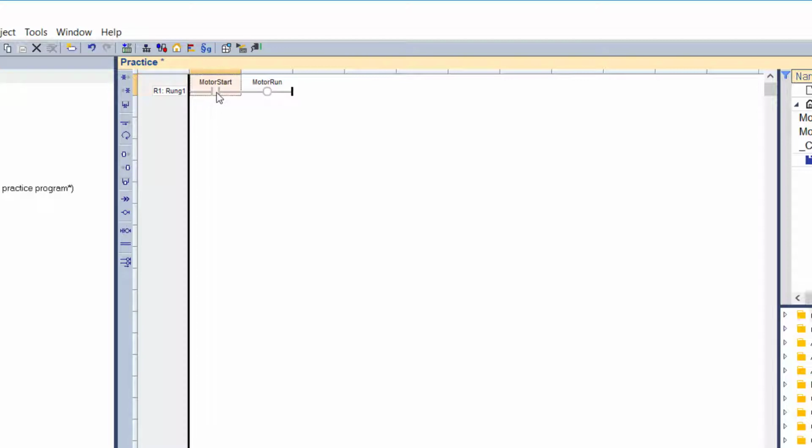You can change the contact type by highlighting it and pressing the space bar. In a normal contact, power flow occurs when the variable is true. In a negated contact, power flow occurs when the variable is false. In a positive pulse contact, power flow occurs on the rising edge, when the variable transitions from false to true. In a negative pulse contact, power flow occurs on the falling edge, when the variable transitions from true to false. You can insert and arrange contacts in any desired order, and parallel branches can be included.